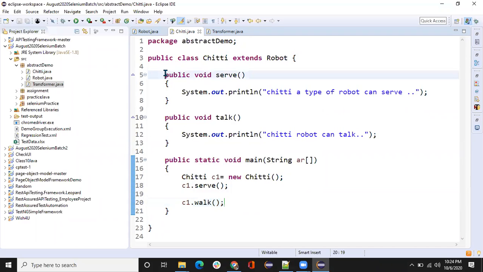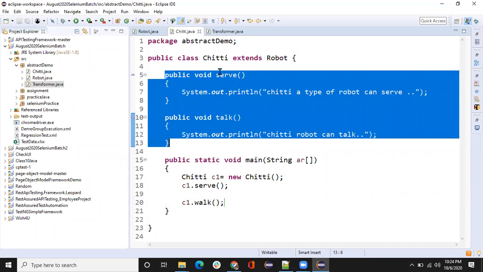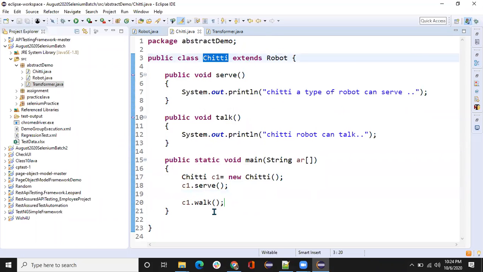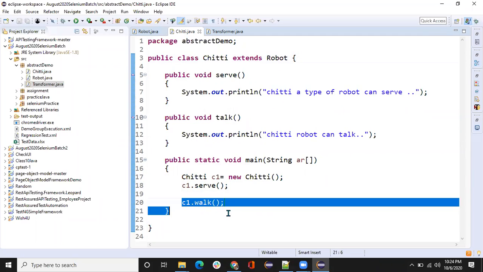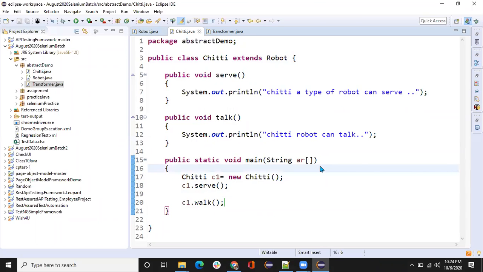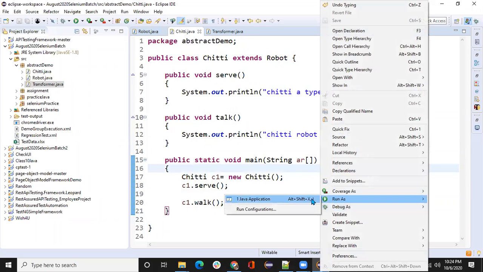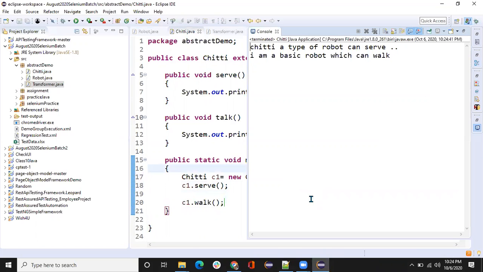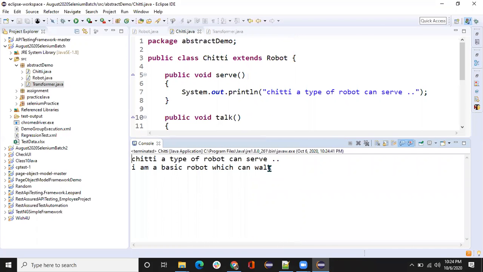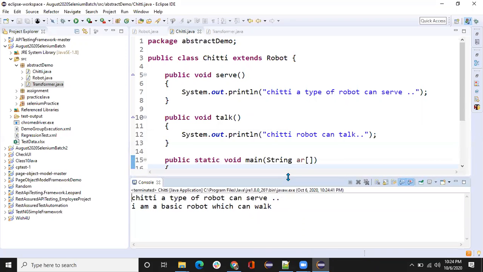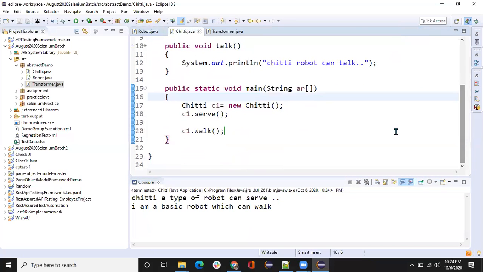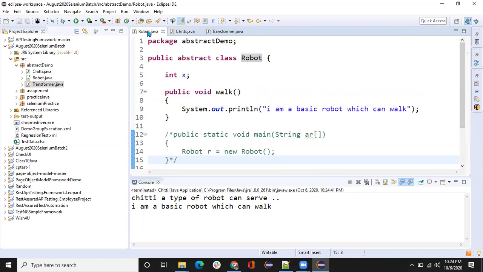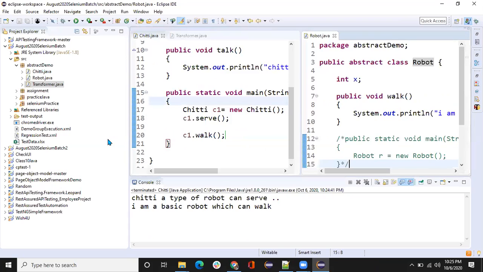Because walk is not a part of this class. Walk is there in the parent class, so you can call it. So let's see what will happen when we run it. If you see here, it's printing that Chitti is a type of robot, can serve. That's fine, we have written that in serve. As well as when I called walk, let me show it in a proper way. Just a minute.